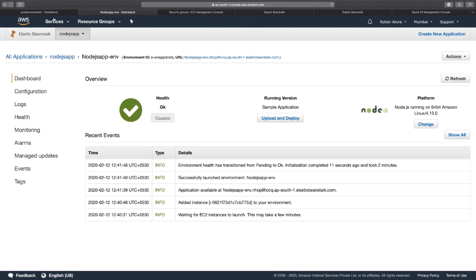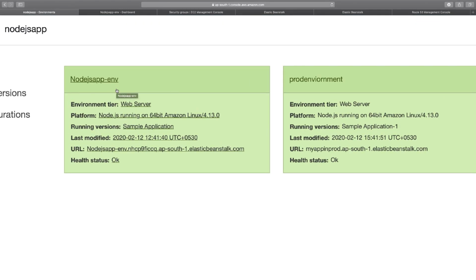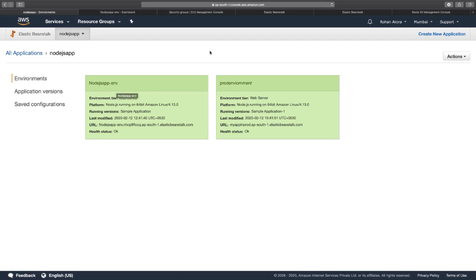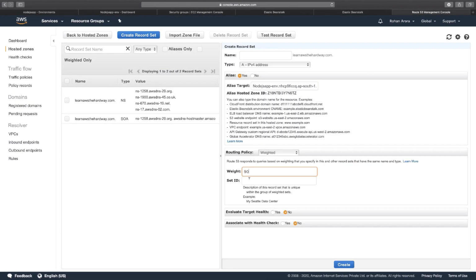So I want to ensure that 90% of my domain's traffic is sent to this environment, which gives me the green colored web page output, right? So I go back to the Route 53 dashboard and the set ID would be, for example, green environment. That's it. This is the set ID and I click on create.